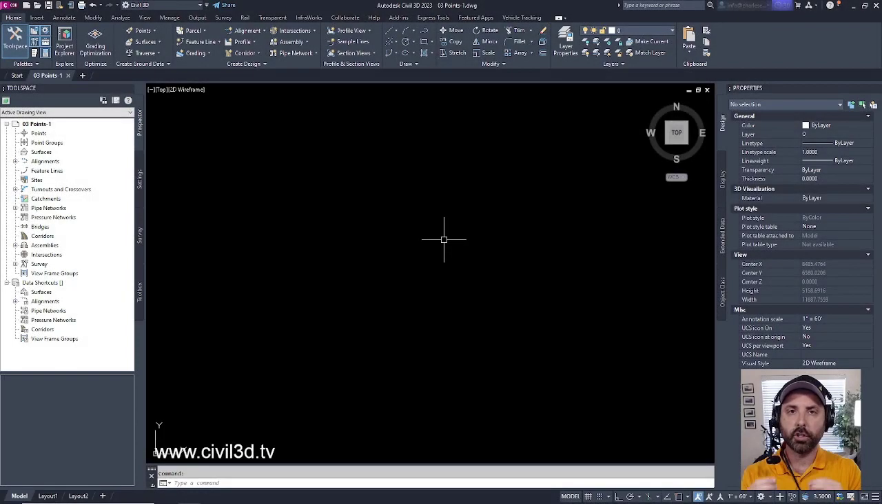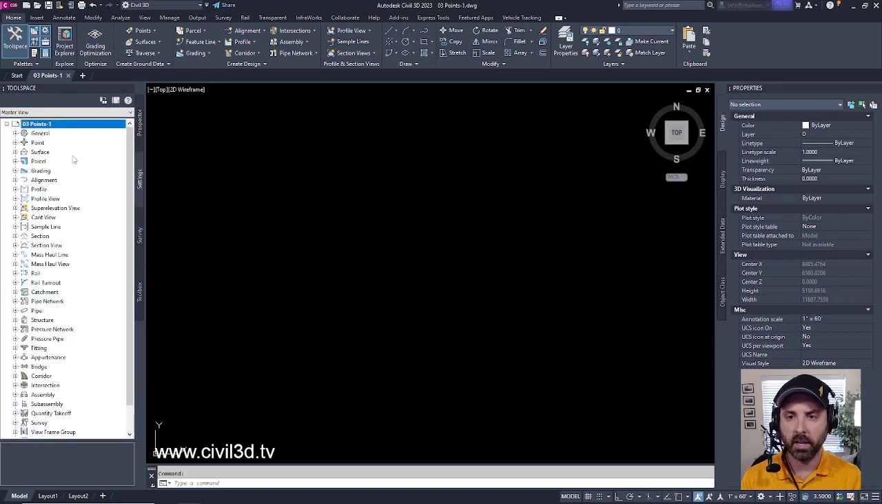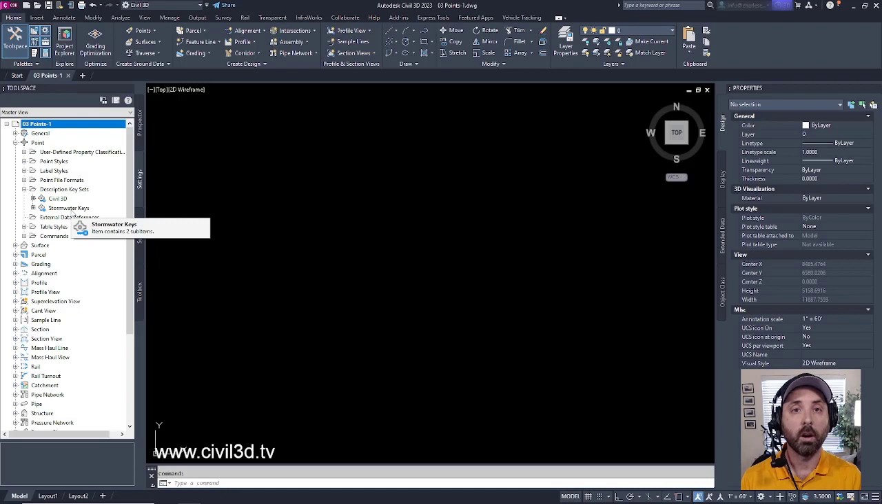So we just finished creating our description keys, and we'll be using this information in order to create our point groups. And currently I'm in the 03 points-1 drawing, which is located in your tutorials folder. And if you look under our tool space and go back into settings, you can see that if we expand our point collection, we have our description key sets, and you can see that we have our stormwater key set.